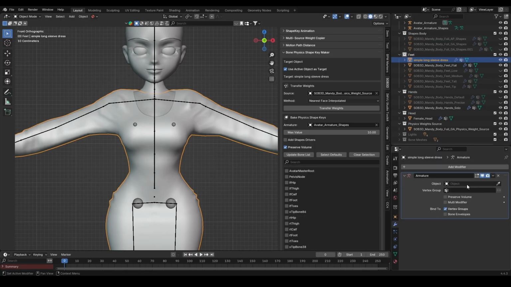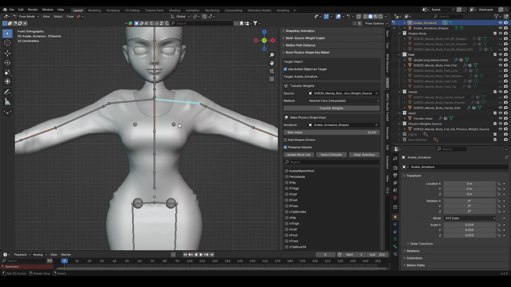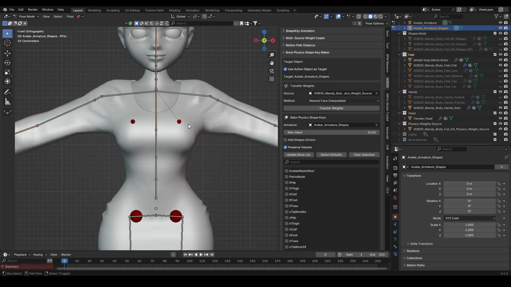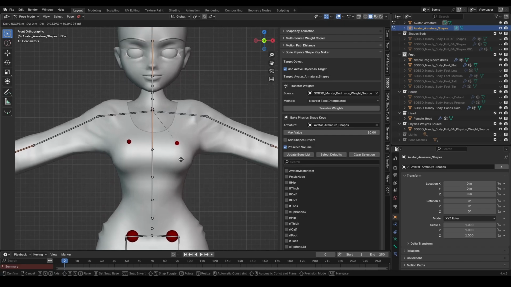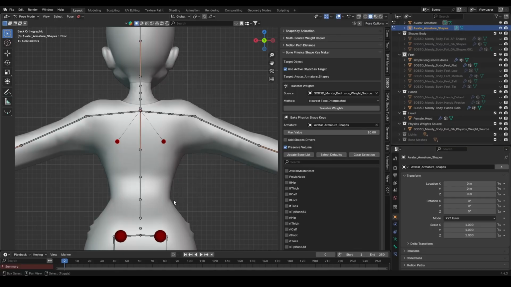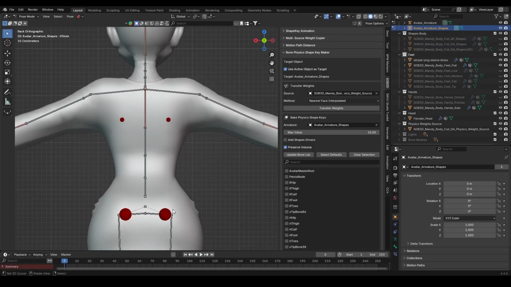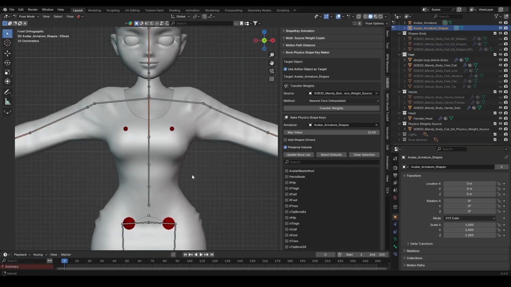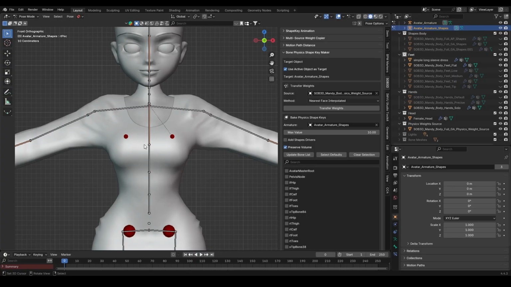Yes, I'm going to add this one. I'm going to add the shapes modifier. Then what concerns me now is I'm going to put this in pose mode. I'm going to make sure that the transition between these two, as well as these two, looks okay because of the scaling.